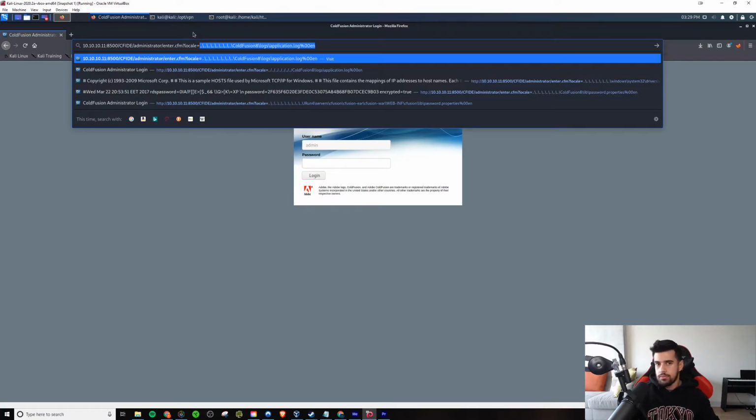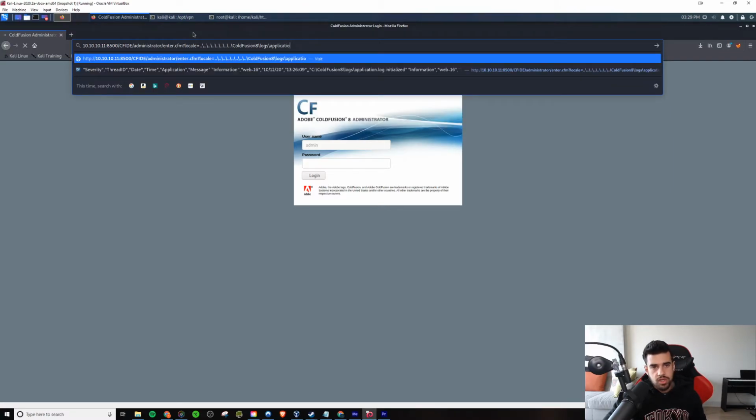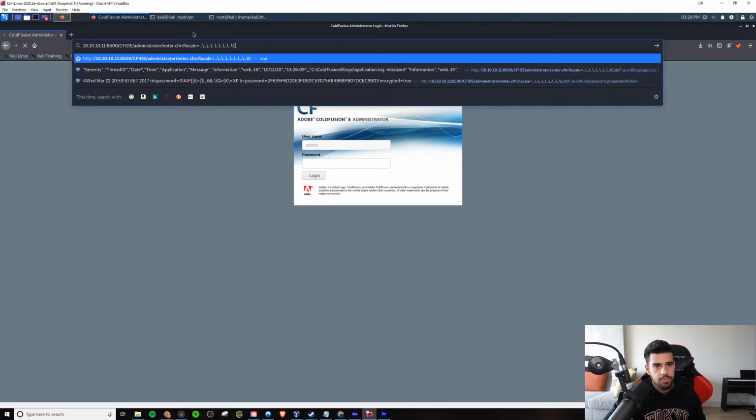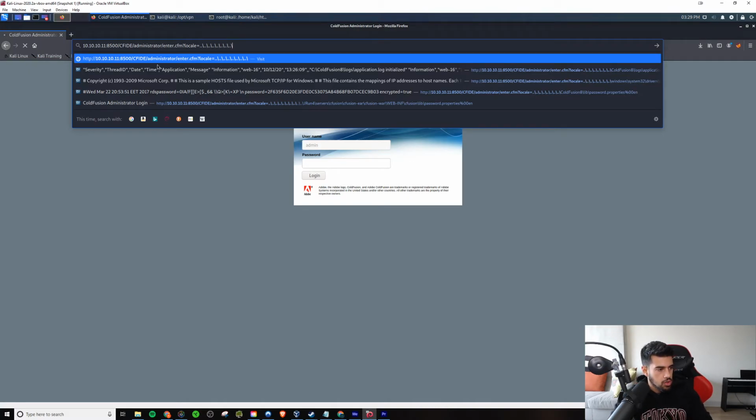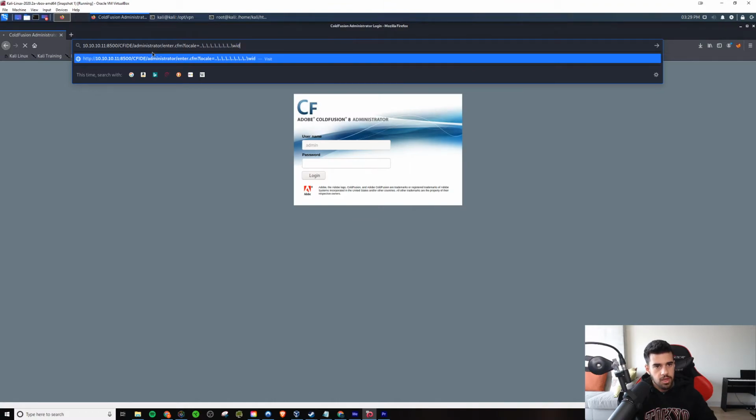Now from here, I want to test. If I didn't know this, like if this wasn't Cold Fusion, but I knew it was a Windows box, I would look for something more general as my proof of concept. So maybe I would look at something like Windows System32 drivers etc hosts.